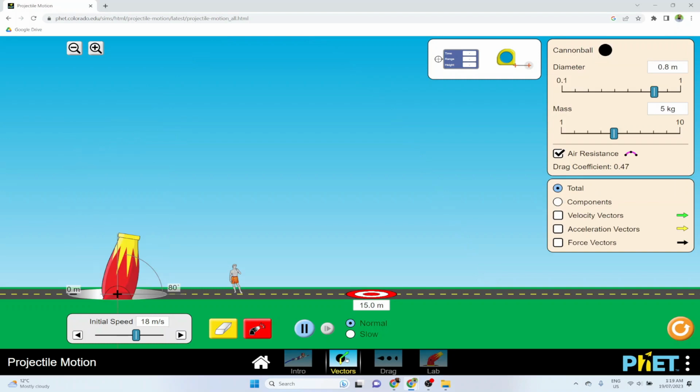But in the next section, the vector section, we have some more control. We can change the diameter, we can change the mass, we can change the initial speed, and students can interact. So let's start from 60 degree, run it.